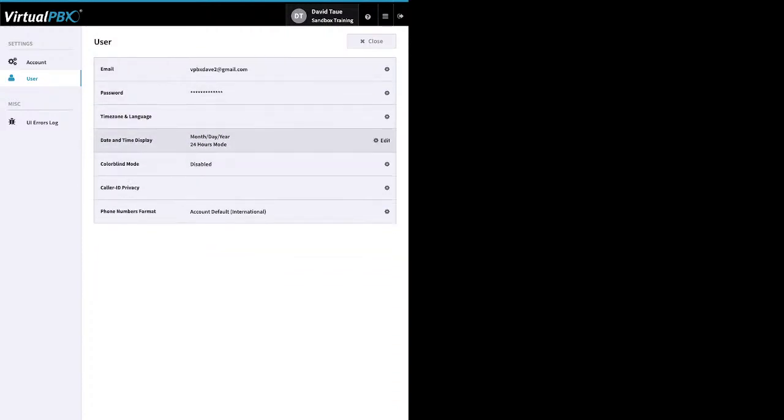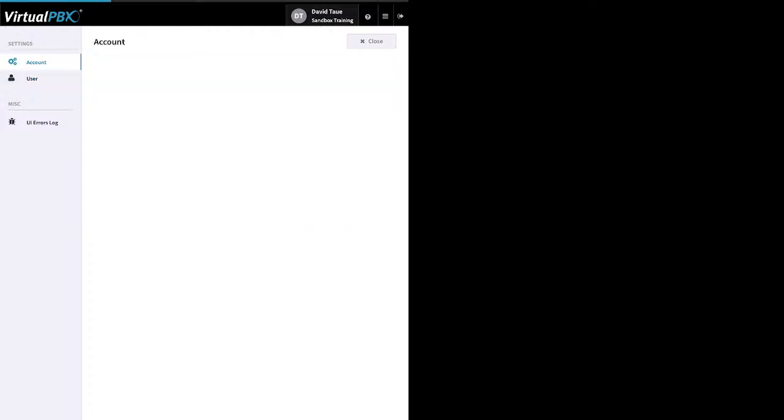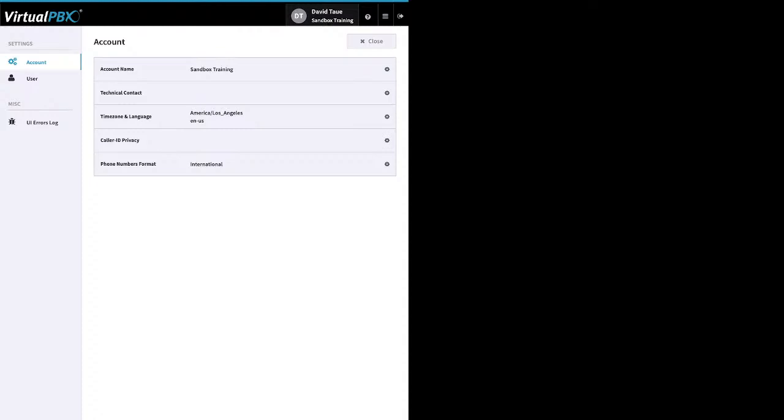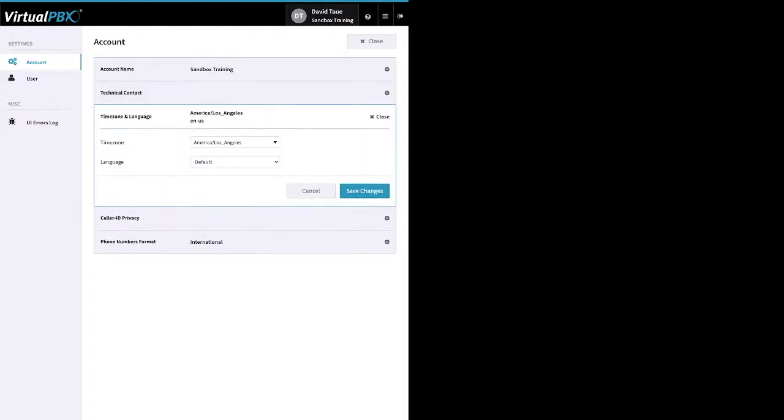Now, this is just your user information. Over here to the left, you can click on account. And because I'm assistant admin here, I can change the account level. Again, the main thing that's changed here is the time zone and or language.